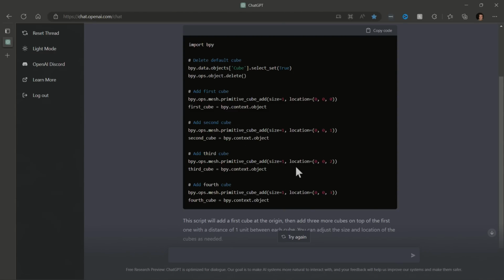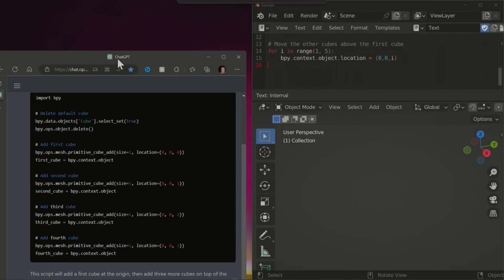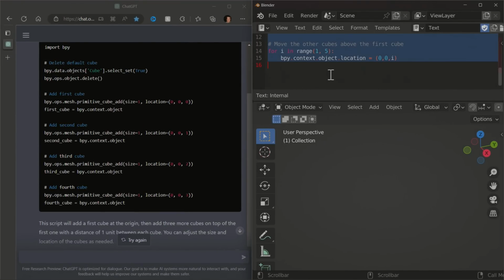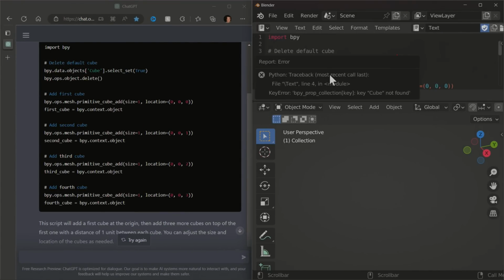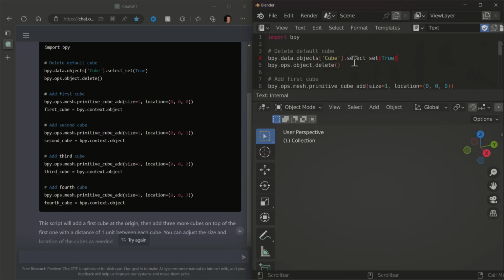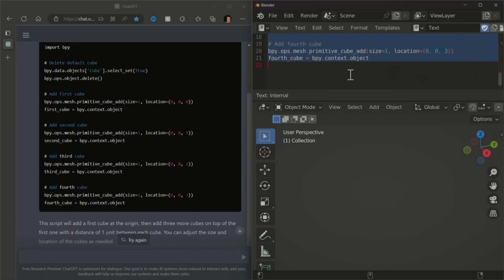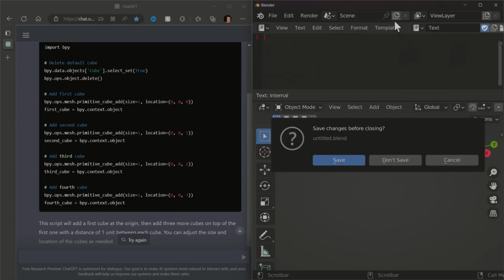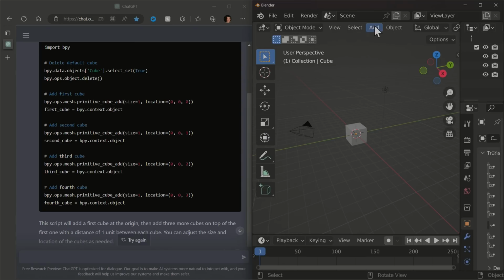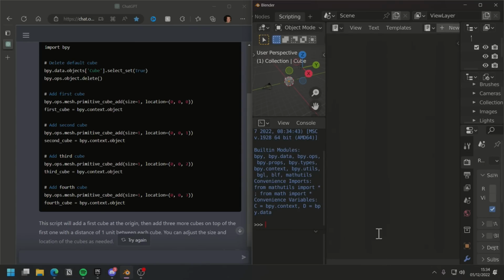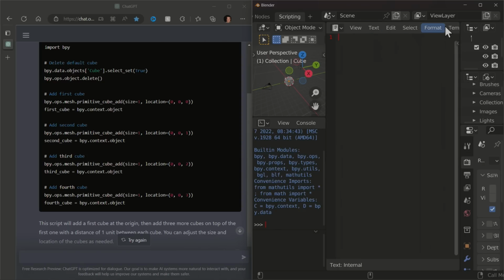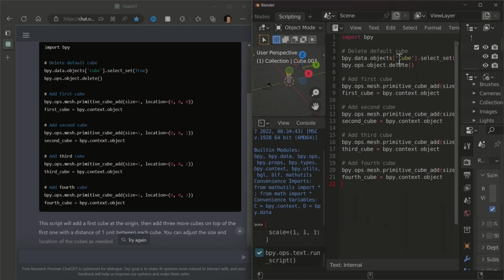Now, this is a very linear script. I would not write something like this unless I was really, really testing something very specific. Cube not found, of course. Let's just get rid of that. Go file, new, general. So it's assumed that there's something in the scene, which is actually quite a clever thing for it to do. I've not asked it to delete the cube, which is, you know, maybe a bit backwards because I haven't asked it to do any of that. But there we go. We've got 4 cubes stacked on top of one another.